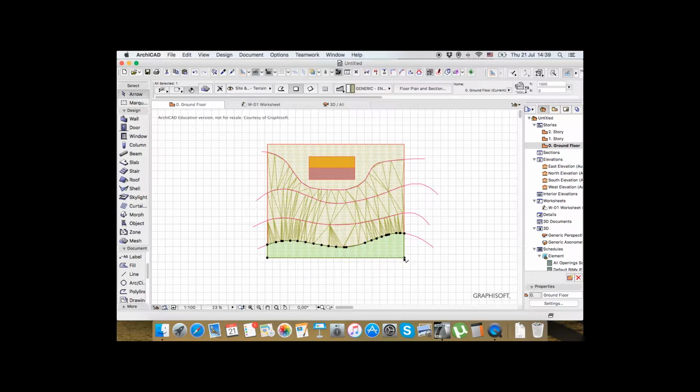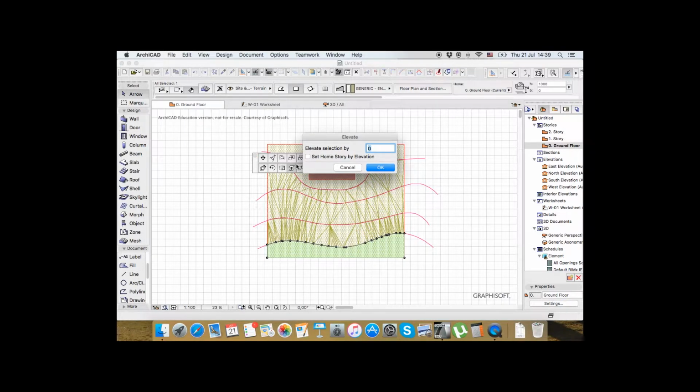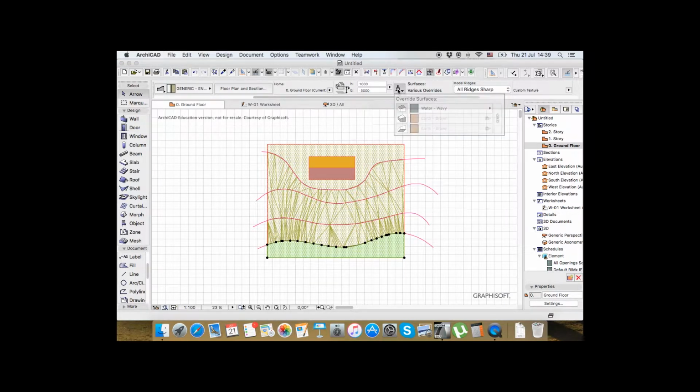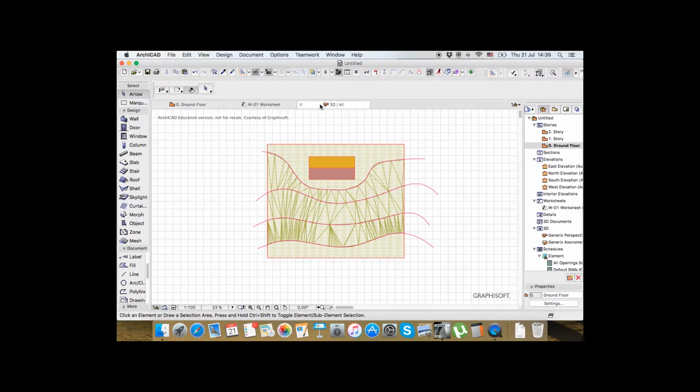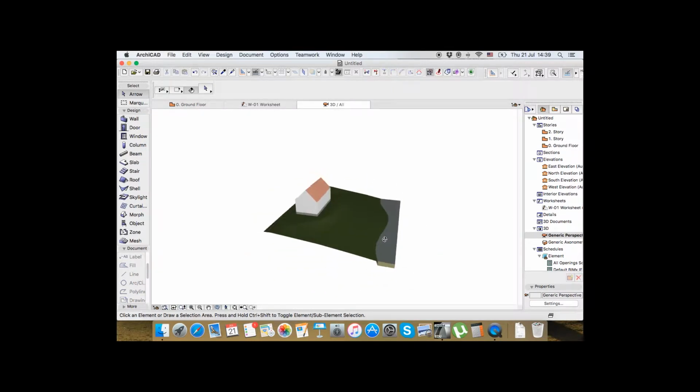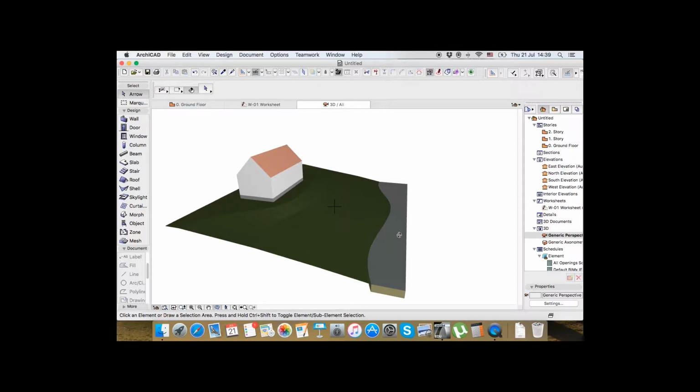But right now it's at zero. So if you come here, something with an arrow with a space that has elevate. So I want it down to negative 3000. And I'll give it another material. Okay, it's in water. So yeah, it looks like that. And so you have your land and you have your water and you have your building.